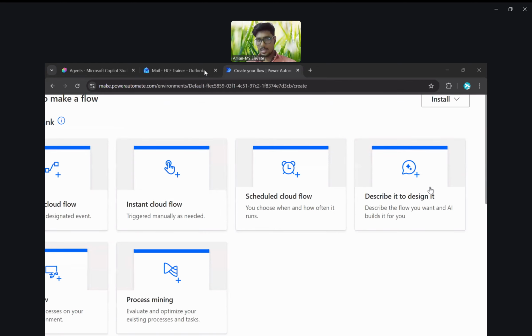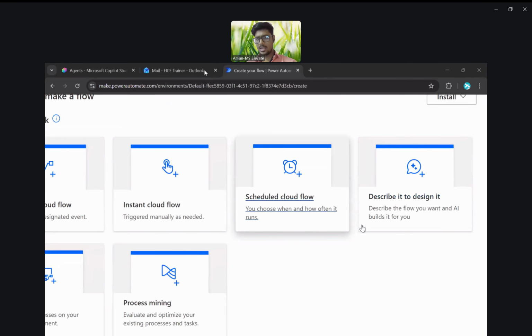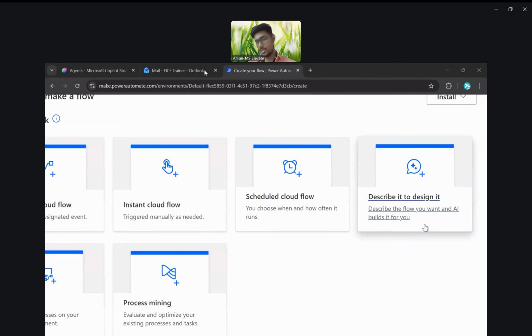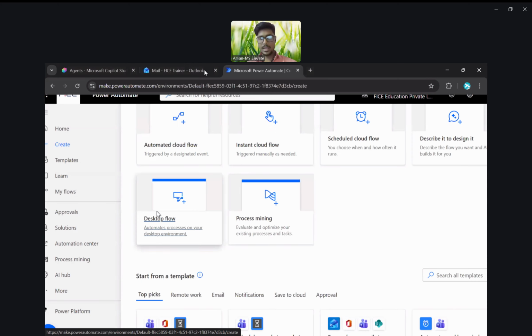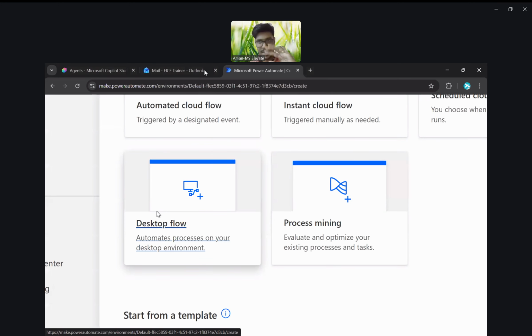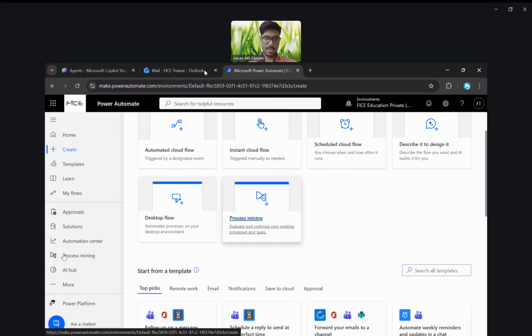So this is the example, and then there are a lot of things related to designing, like describe the flow you want, and AI builds it for you. Just as I told you, you just have to describe it and it will create it. And then there is a desktop flow, if you want to create a flow inside your desktop, you can do that. And then process mining. So these are some options, and then we have templates.